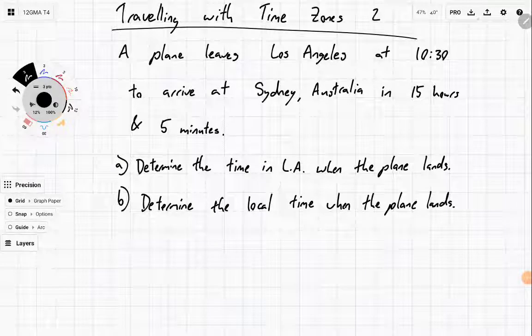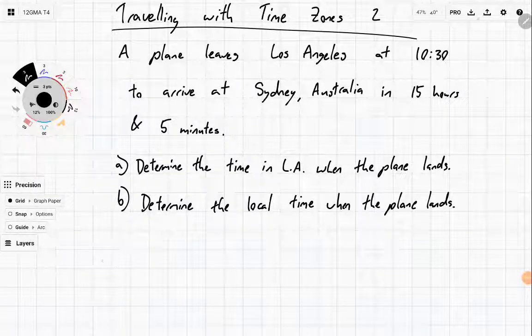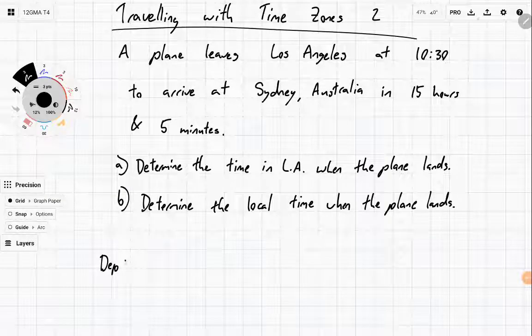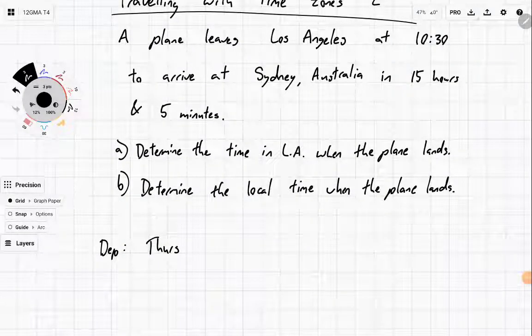So, it's a long trip, 15 hours and 5 minutes, but let's set it up. So it departs in Los Angeles. Let's say it's on a Thursday. Doesn't really matter. If it doesn't say the day, then you can just say the day before or the day after. If you change from 11 p.m. to 12 a.m. or vice versa, if you go from 12 a.m. to 11 p.m., as soon as you cross that date threshold, you need to make sure that you change what day we're in. But anyway, let's say it was a Thursday.